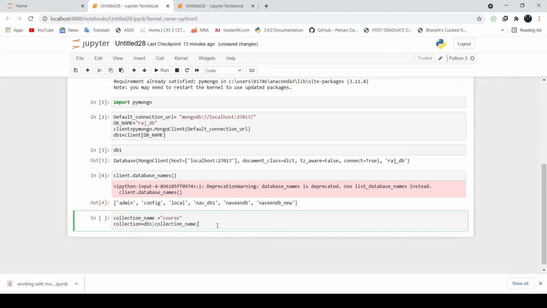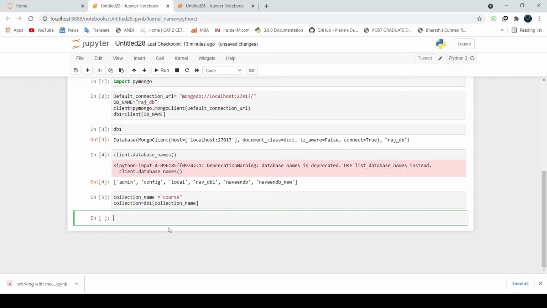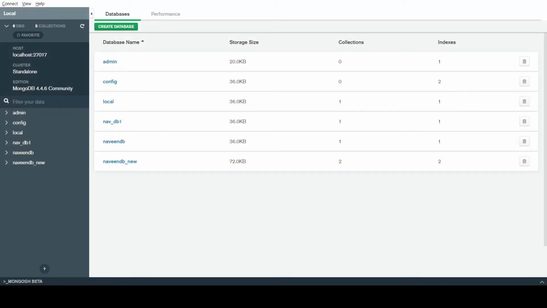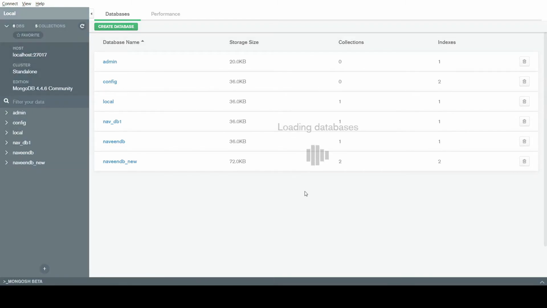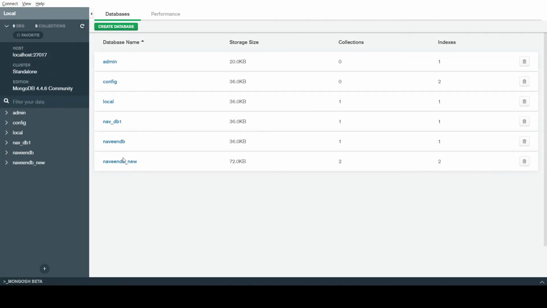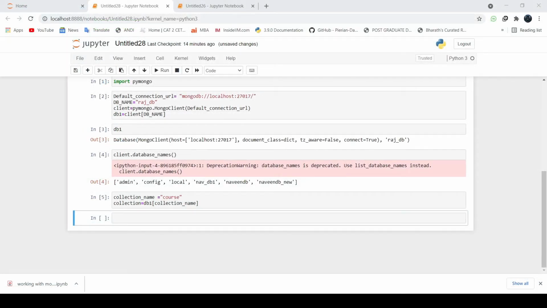What will happen after this? Now let's check once in your Compass. Refresh this once. Still, we are not able to see the RajDB. As I mentioned before, this RajDB will be visible only once the collection has records. Right now, the collection is empty. We have to append some records into this collection. After that only, you'll be able to see that database name.